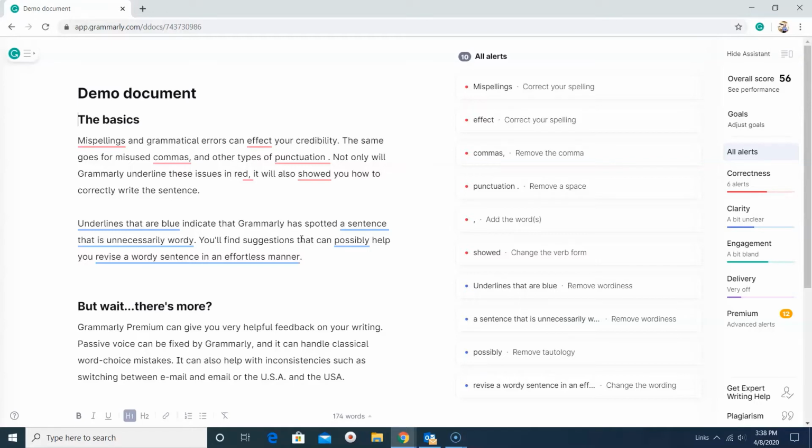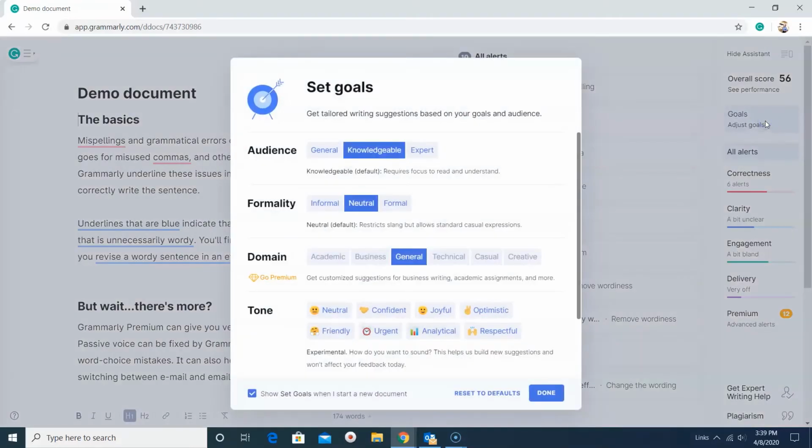Another awesome feature that will often pop up when you're using Grammarly is the goals. This is a really cool feature because you can set who your audience is, the formality of the writing that you are aiming for, what type of writing it is, general, technical, casual, creative, whatever, and the tone that you're seeking. This can really help get your point across in a really effective and meaningful way.